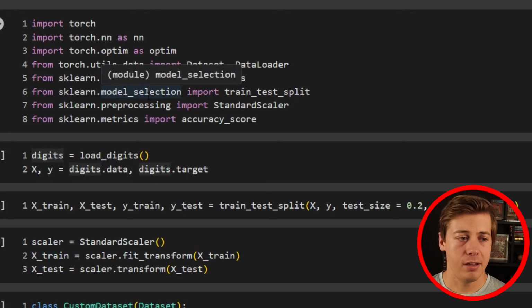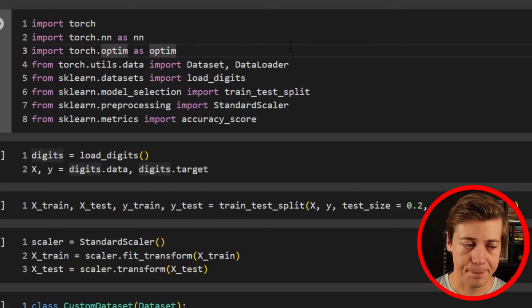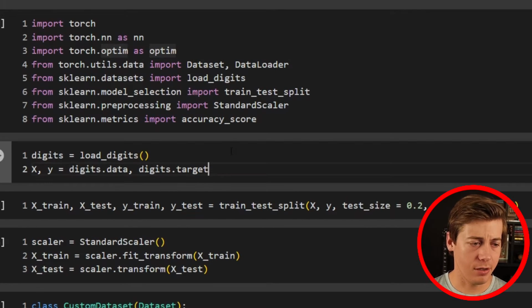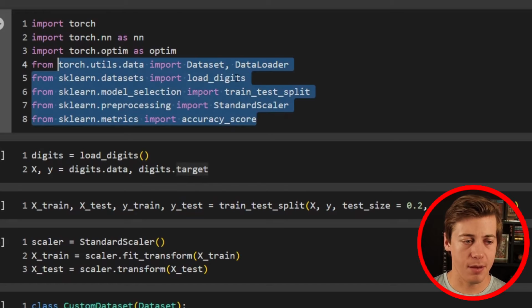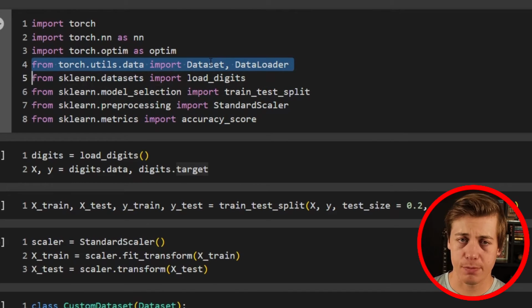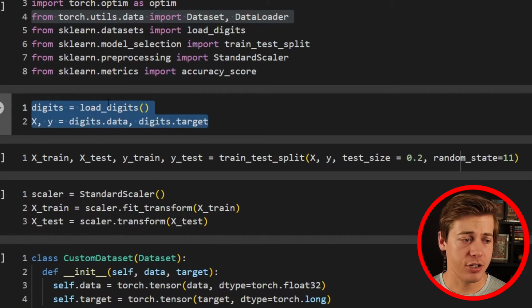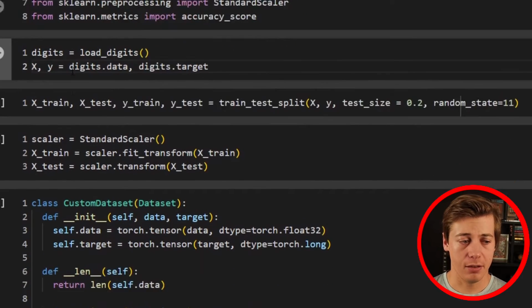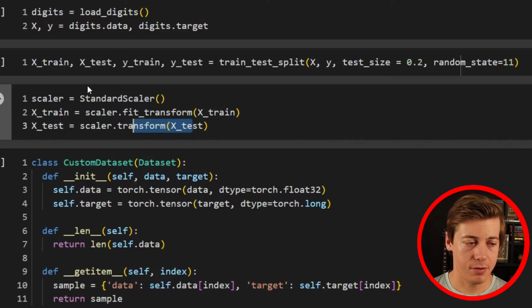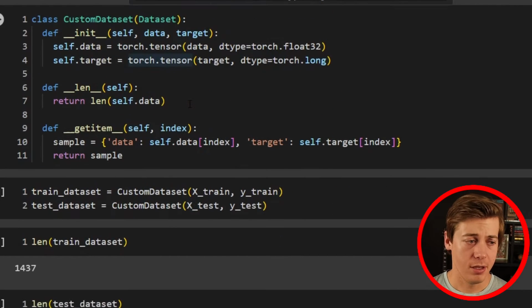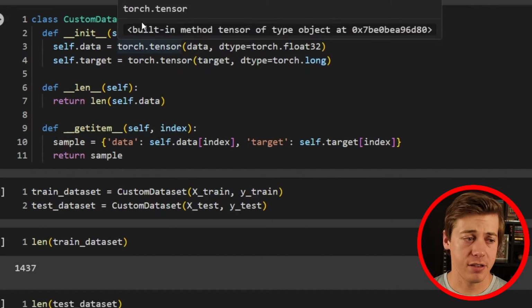Just to reiterate this first part of the video, none of this over here should be too bad. This time we added in our dataset and data loader, which might be new to you. Then over here, we just imported our digits dataset from sklearn. We split, we scaled, so it should be self-explanatory. Then over here, we created our custom dataset.